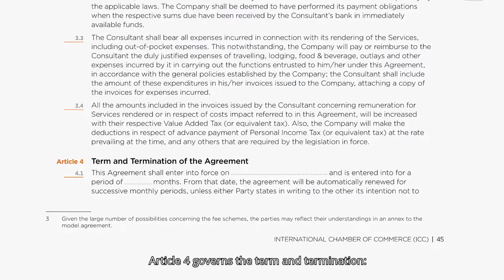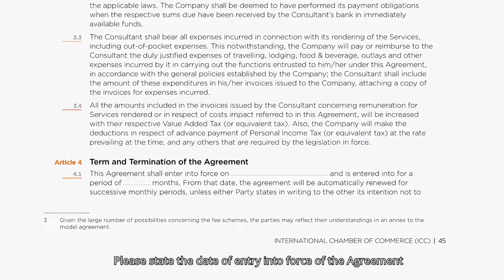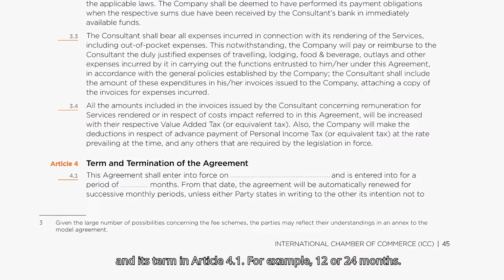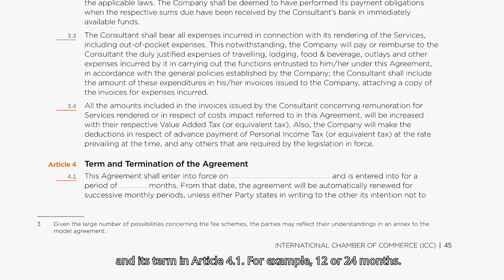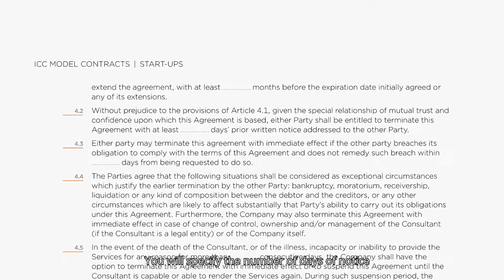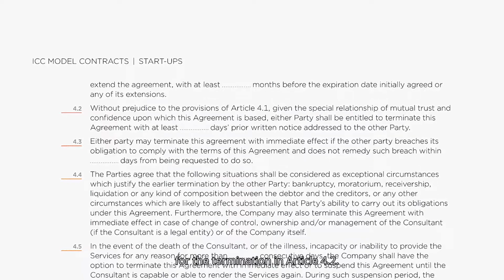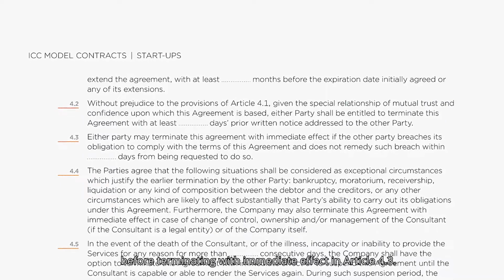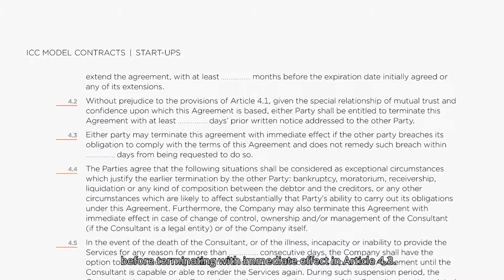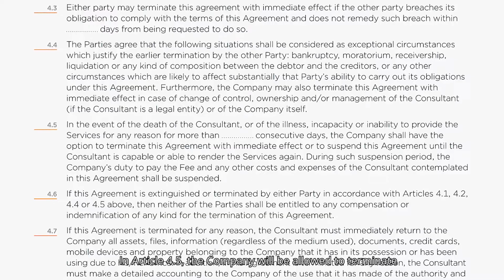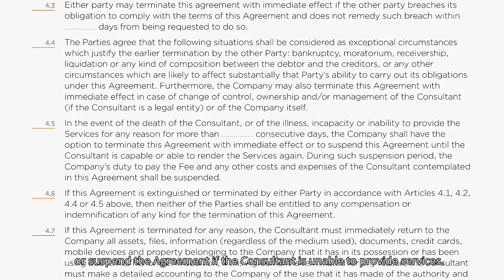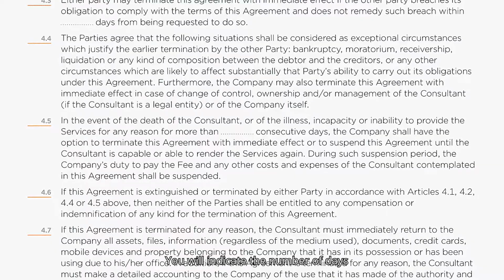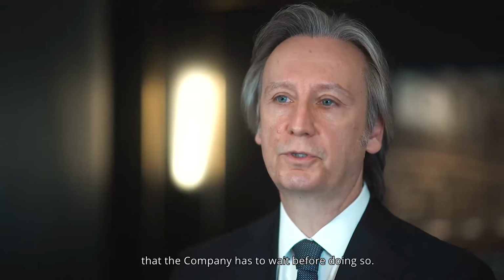Article 4 governs the term and termination. Please state the date of entry into force of the agreement and its term in Article 4.1, for example 12 or 24 months. You will specify the number of days of notice for termination in Article 4.2. You will indicate the number of days to cure a breach before terminating with immediate effect in Article 4.3. In Article 4.5, the company will be allowed to terminate or suspend the agreement if the consultant is unable to provide services. You will indicate the number of days that the company has to wait before doing so.